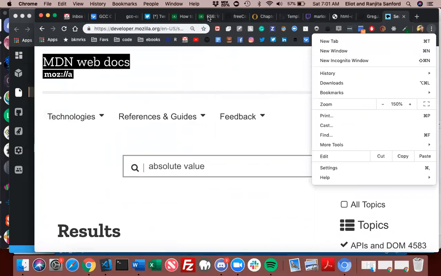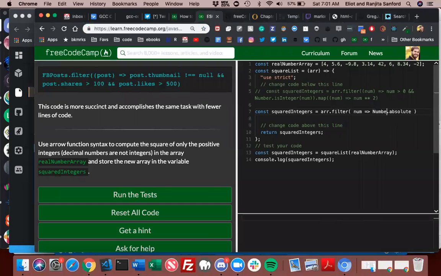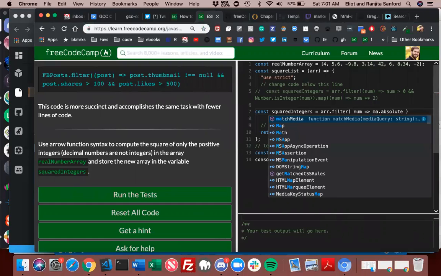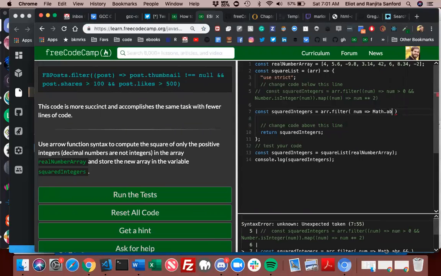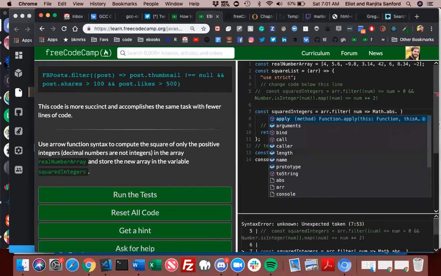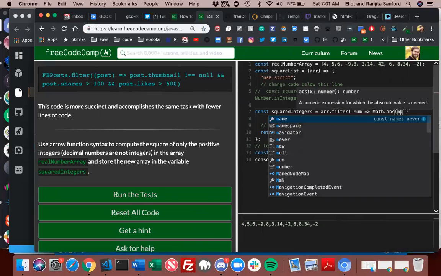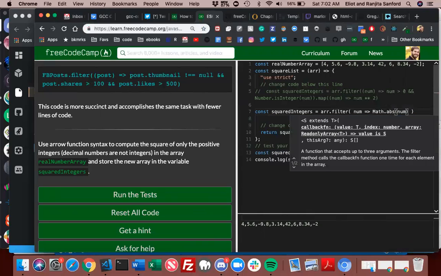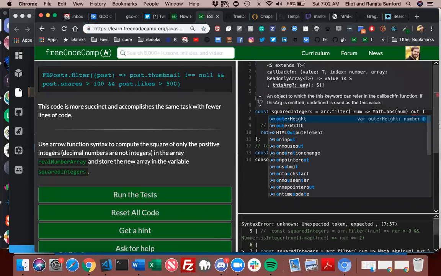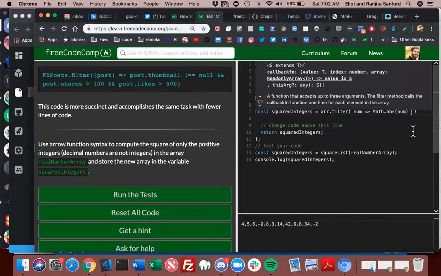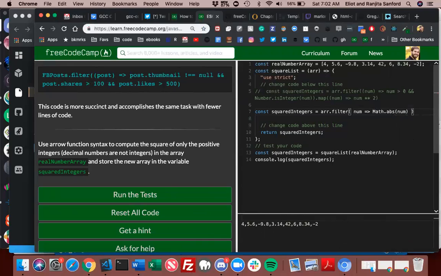Do you know this Math.abs? Yeah. So we say Math dot abs, capital M I think, then A, yeah, abs. Then pass that num, open parenthesis and pass the num. And now outside the parentheses, dot map. Get out of this parenthesis, to the right again. Yes. Call dot map.